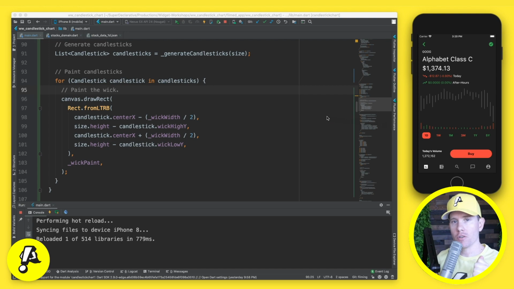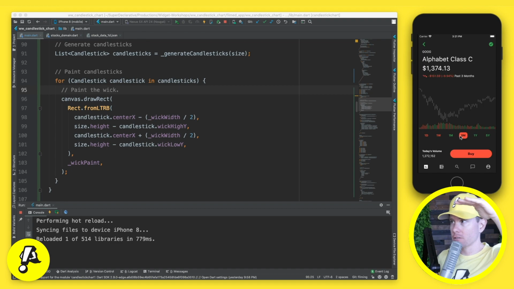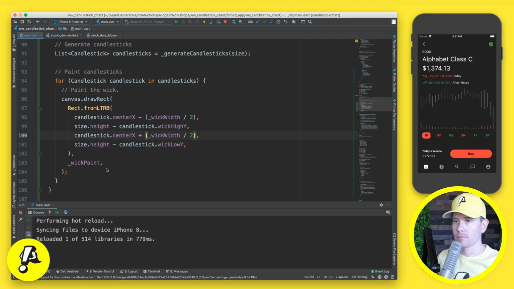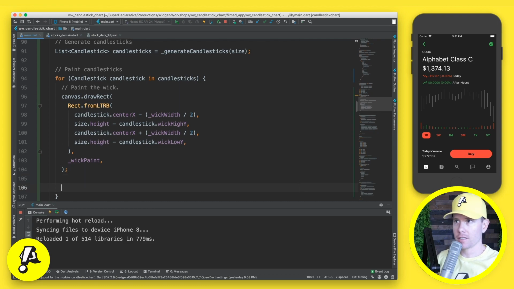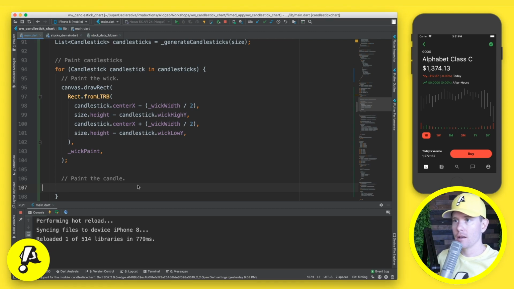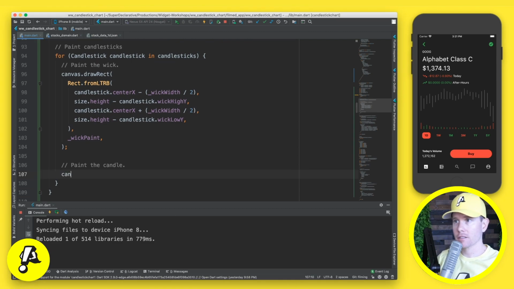And remember, I talked about normalizing. Notice that none of these wicks exceed the available vertical space. That's because the height of every wick depends on both the available height as well as the lowest price and the highest price in that entire time frame. And now for the final step, it is time to paint the candle. It's a very similar process.